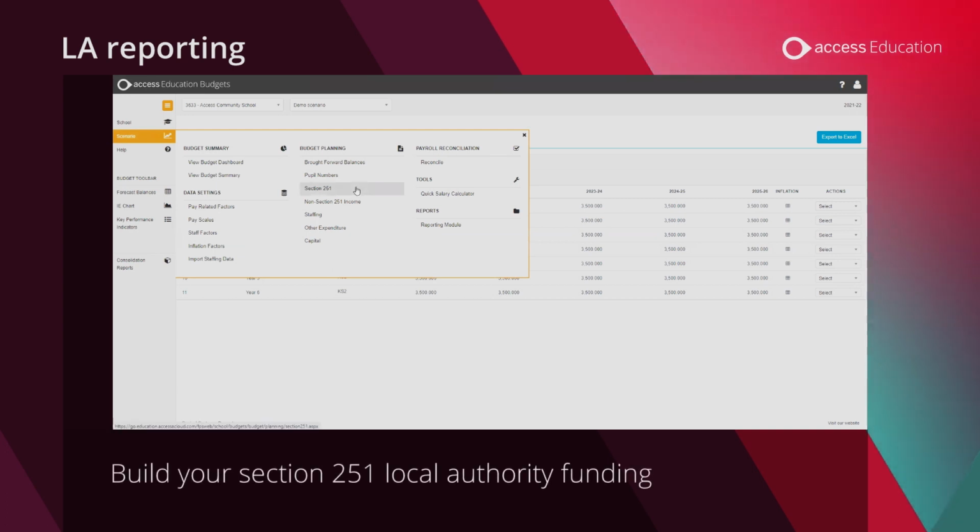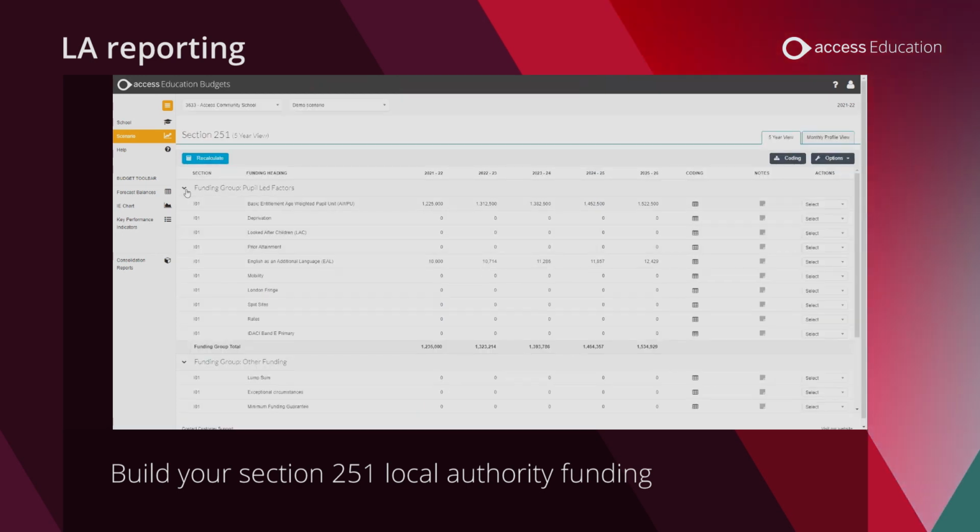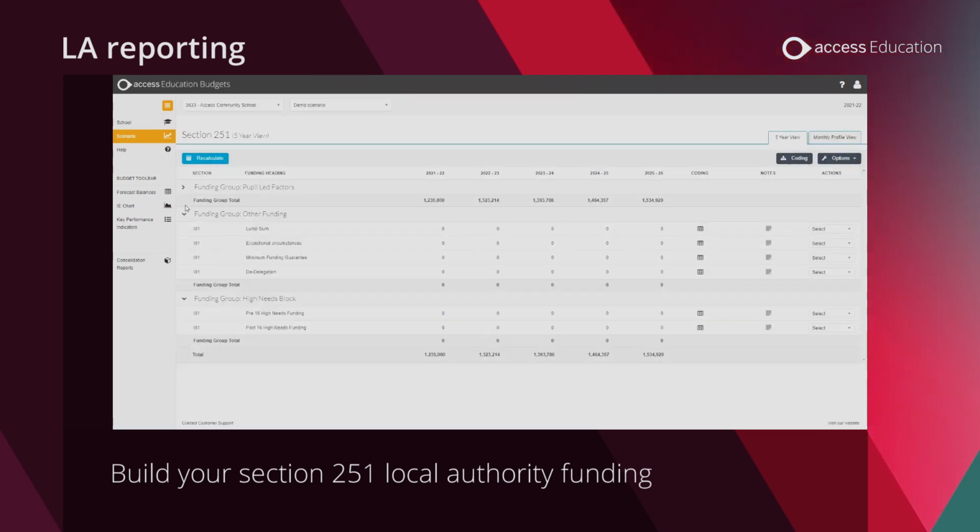You've then got the ability to build in the rest of your Section 251 local authority funding. You can see all of the funding headings and drill into them to change the funding heading within the group.